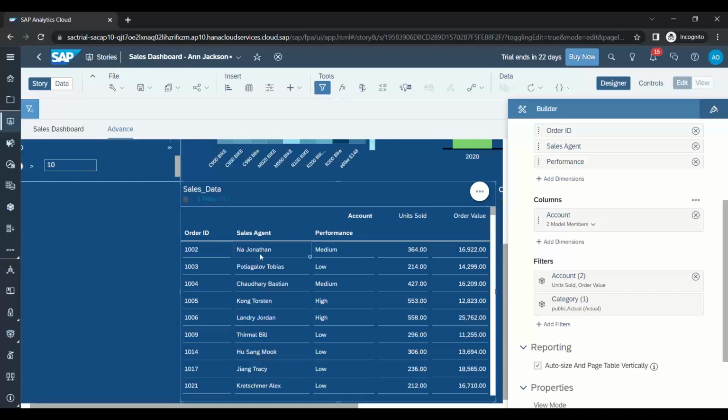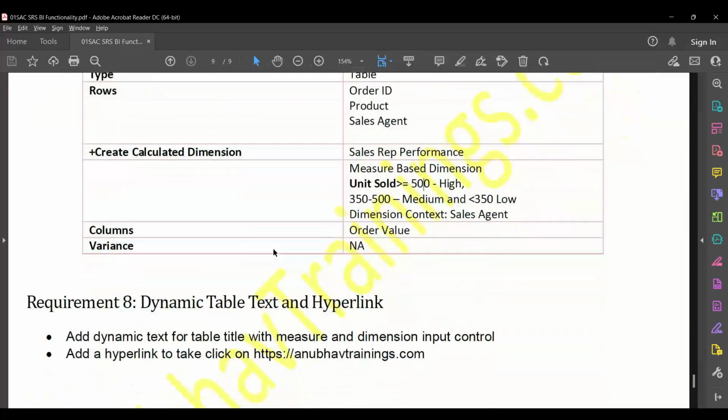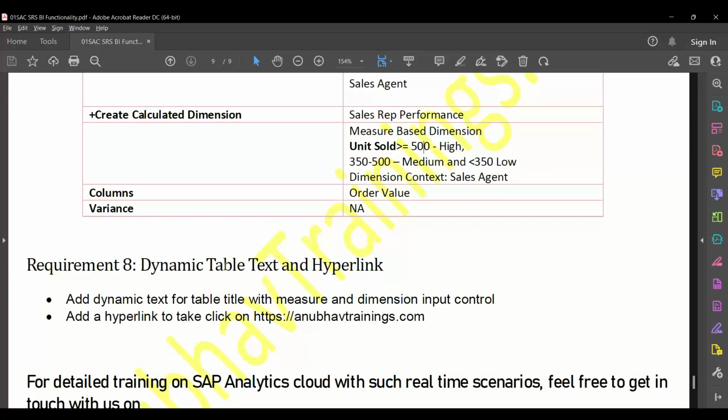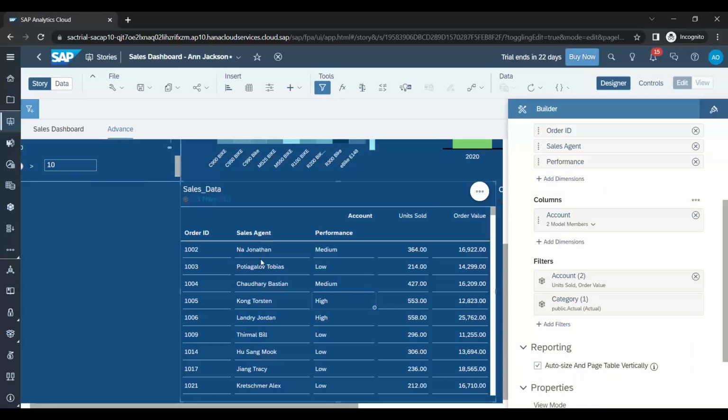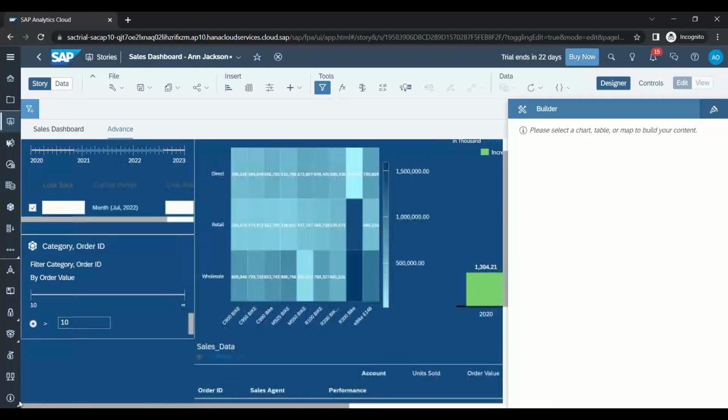For this sales agent in this order, it was medium performant, then low performant, and high performant. So how they performed is what comes as performance here for the sales agents. Nice, cool, na? So this is how we can create a table with the dynamic dimension. Now we want a table with dynamic text as well. Dynamic text means I would like to show above the table, because we are filtering on many criteria for the table.